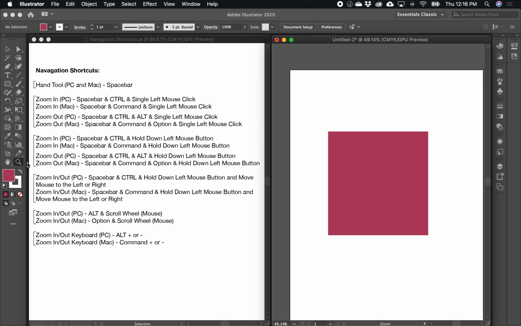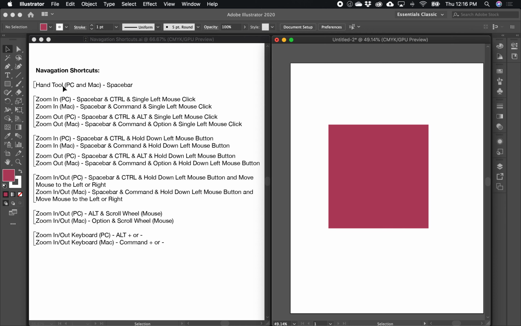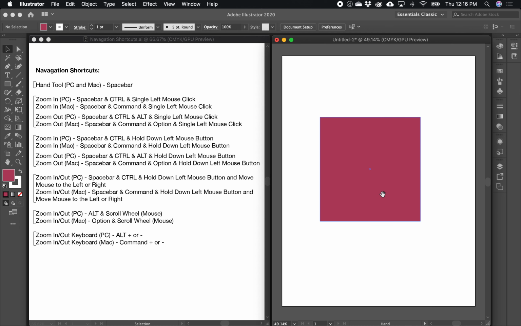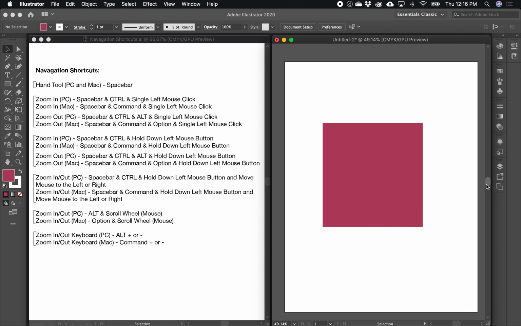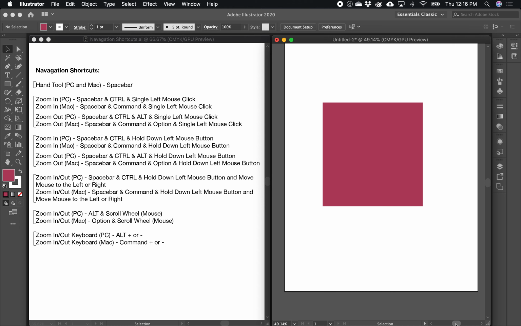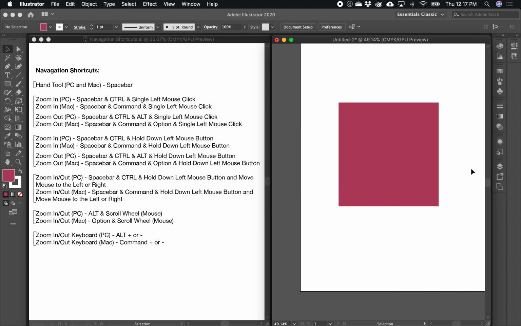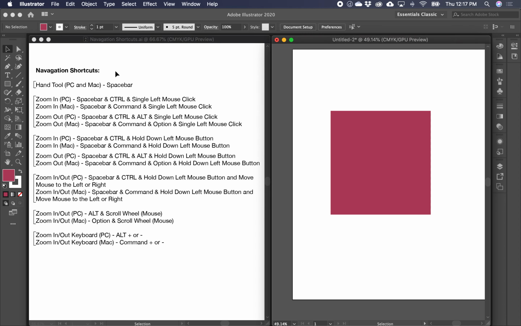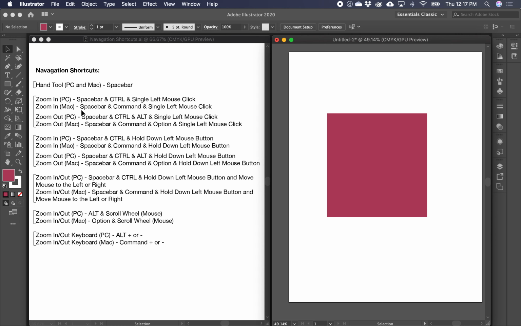But I try not to use these icons down here, just because it takes too long to come over here and click. So I try to use shortcut ways of navigating. Obviously the hand tool is really helpful by holding down the spacebar. I've seen people navigate by moving the scroll bars on the left, on the right, and at the bottom. You just can't get that much precision from that, so I highly recommend using the spacebar shortcut.